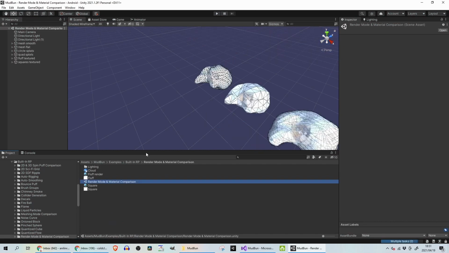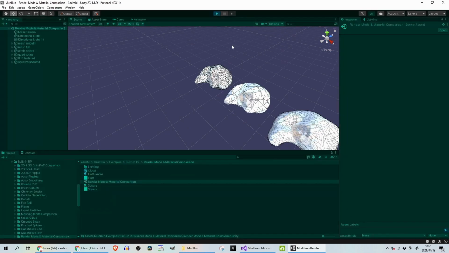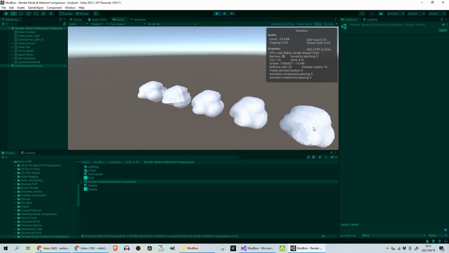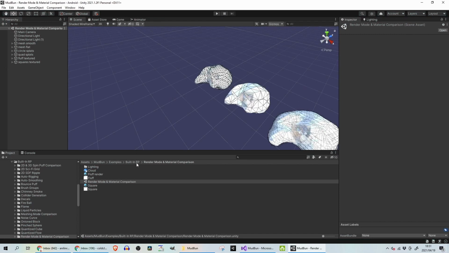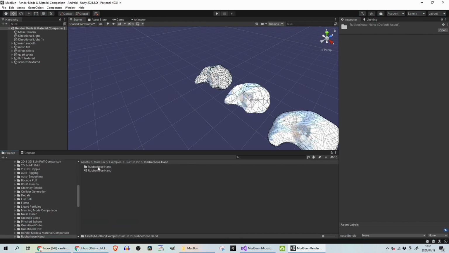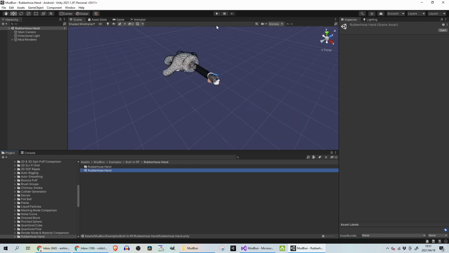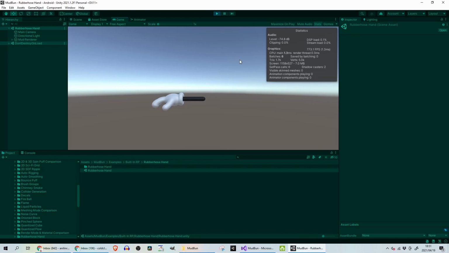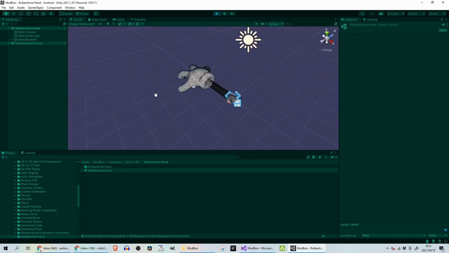Let's see what's next. Render mode and material comparison. Okay, so here you can see how you can change the actual rendering modes. It's the exact same thing with different level of detail set up for each of these little meshes. This next one is just a plain straightforward modeling example. It's like a Mickey Mouse type end that they've set up here.